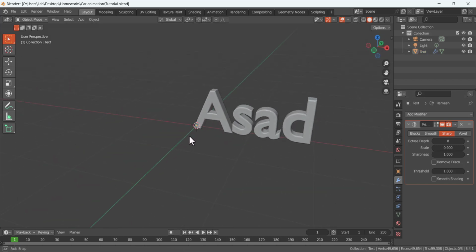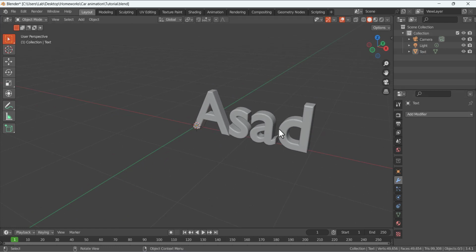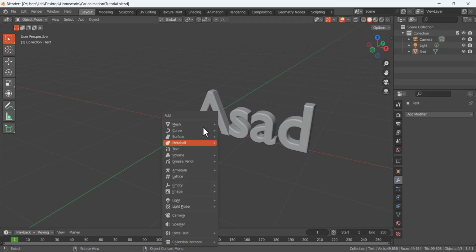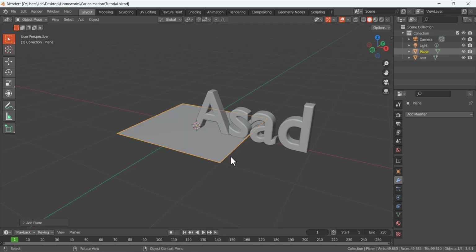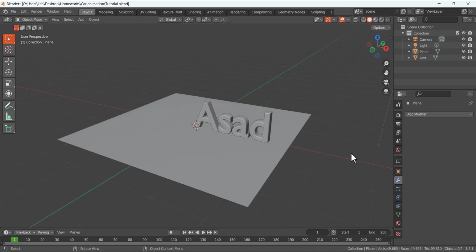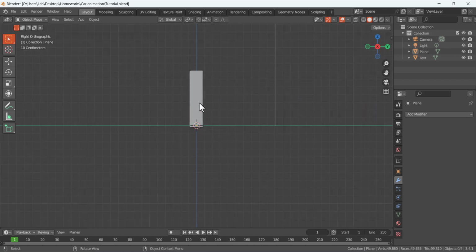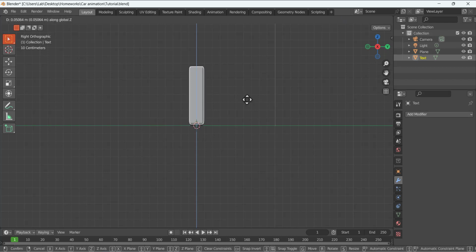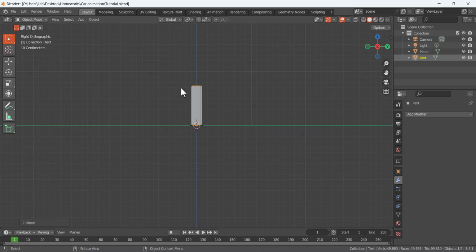Now we are going to create a scene here. Apply this modifier and Shift A and go to mesh plane and like that. Now we need to go to the right side view by pressing 3 on the numpad, and we have to move this text above this plane. So Z, move it in the Z direction and just like that.